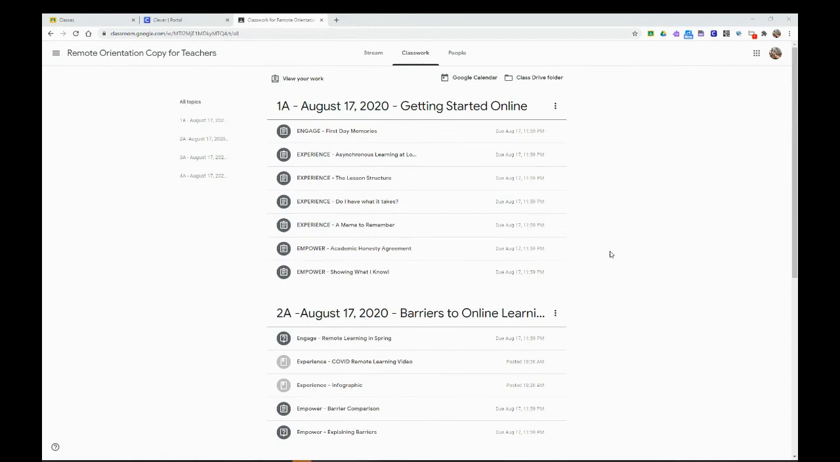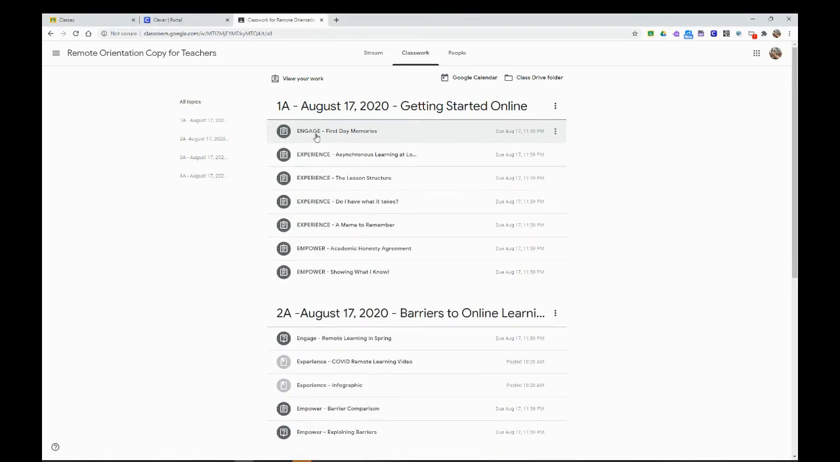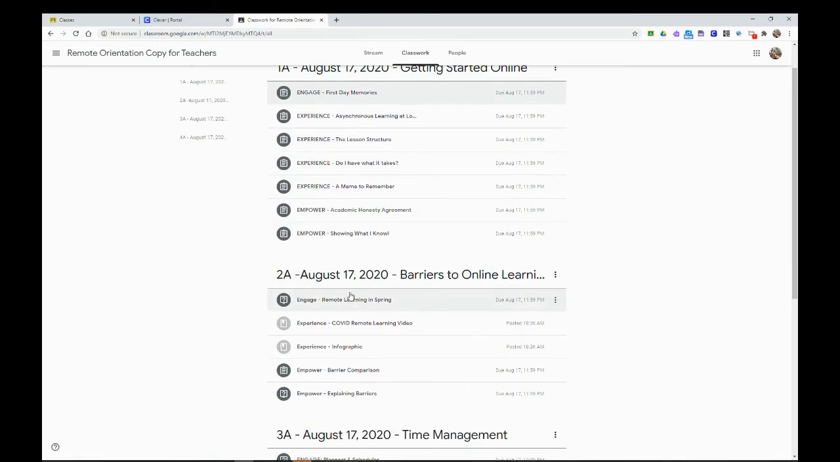I want to point out something really important to you. This will be something you see in every class period moving forward throughout the year. The engage activity. Each class period has an engage activity that you need to make sure that you do. That is the way we count attendance for each class. So when you do the engage activity for 1A, that will count you present for your first period class on Monday. When you do the engage activity for 2A, that will count you present for your second period class, and so on.